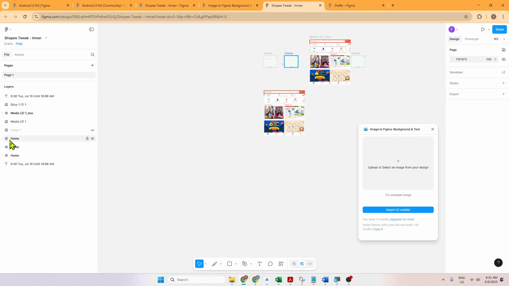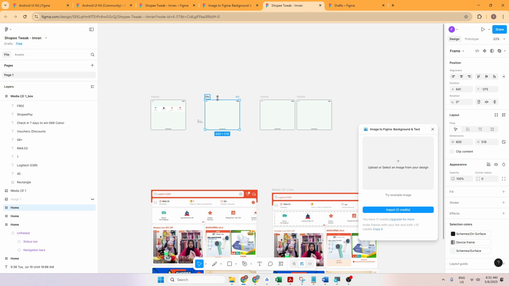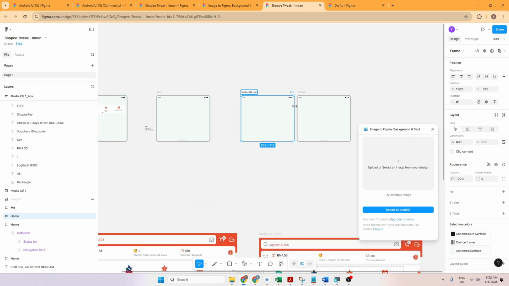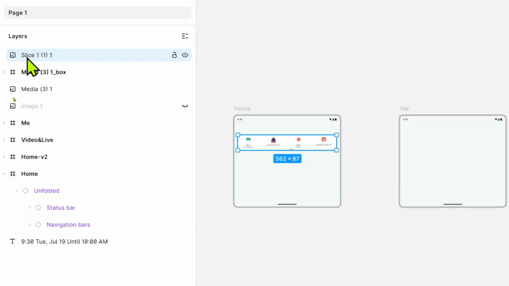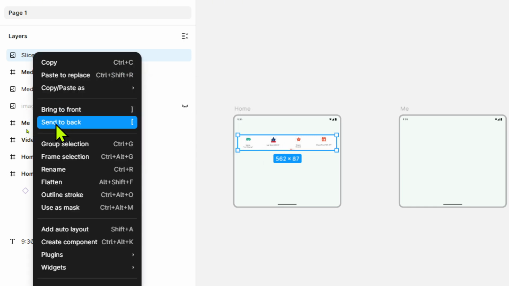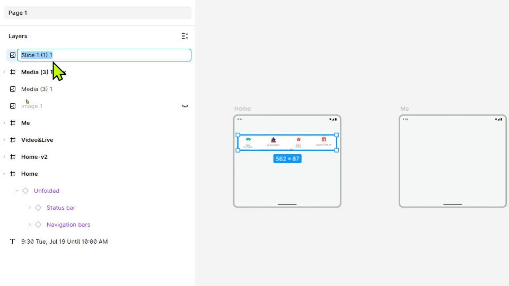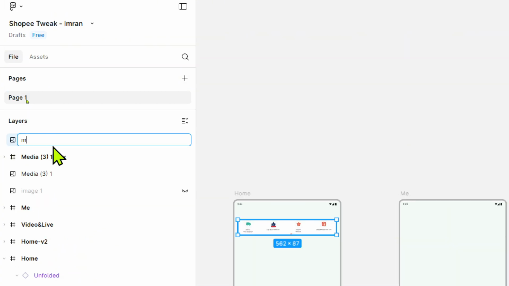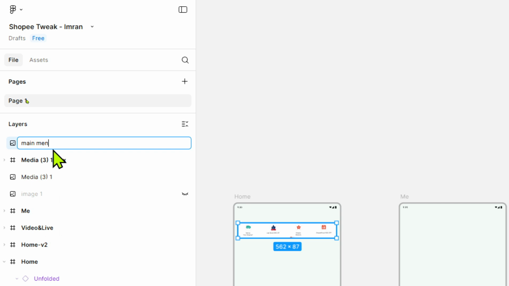We want at least 4 pages: home, me, profile, maybe video and live. Home version number 2, this one slice 1. So this one is actually the menu. You can rename every element or design. Double click and then rename this our main menu or main icons.